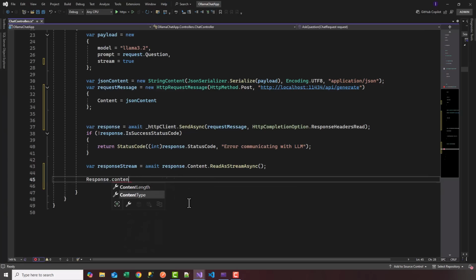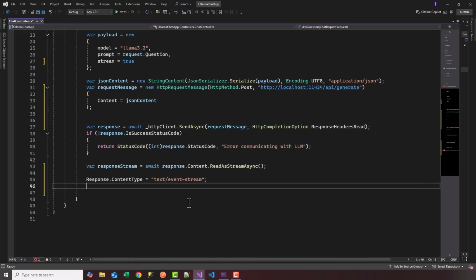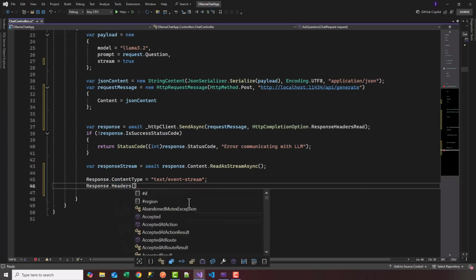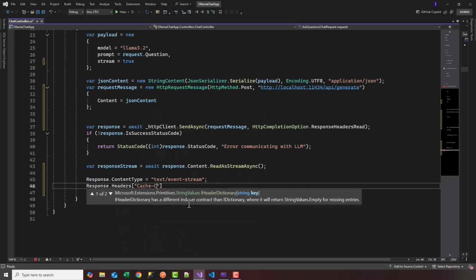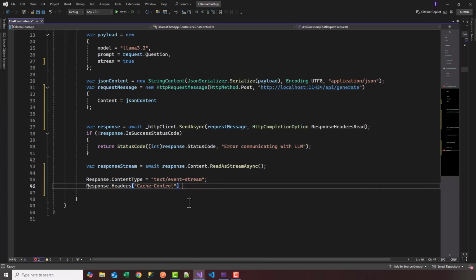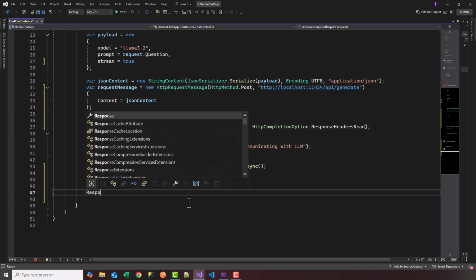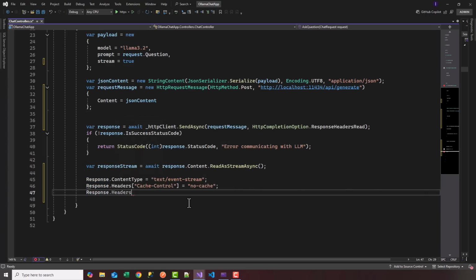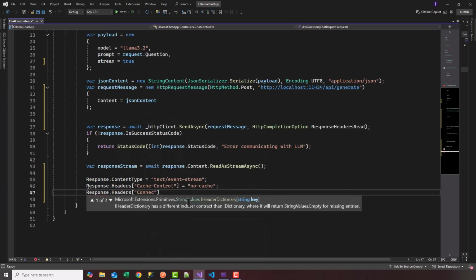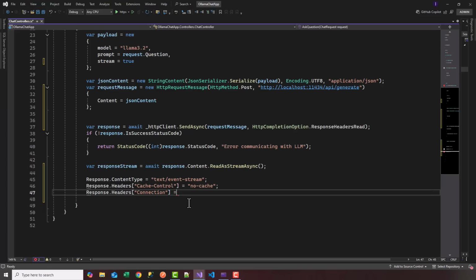Now that we've got our stream, we're going to say response.ContentType equals text/event-stream. So that's going to be the content type. We're going to add some headers here, so response.Headers, and here we're going to say Cache-Control, and we're going to set this to no-cache. And then finally, we're going to have a Connection keep-alive. So response.Headers, and here we're going to say Connection, and here we're going to say keep-alive.